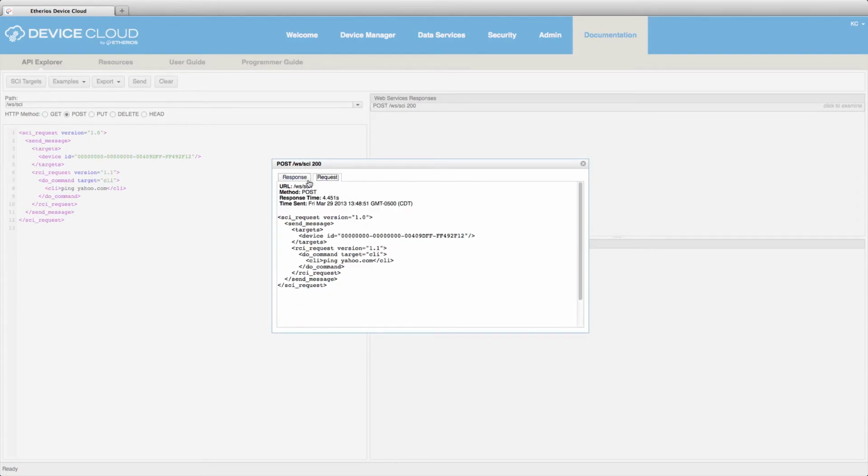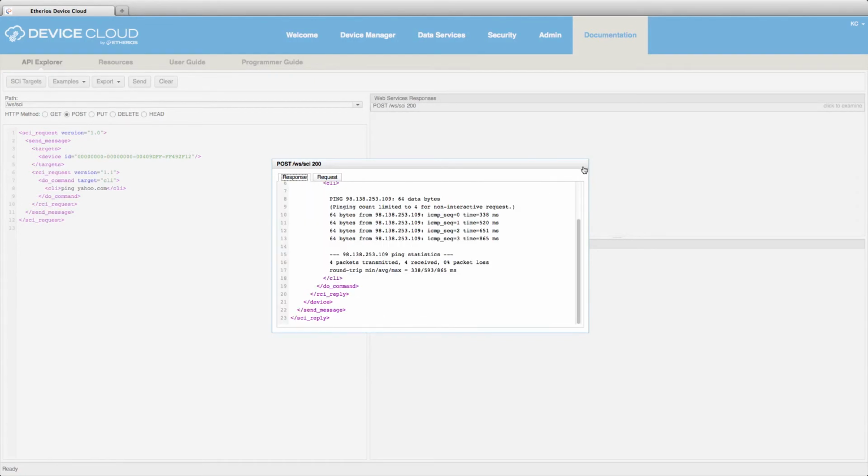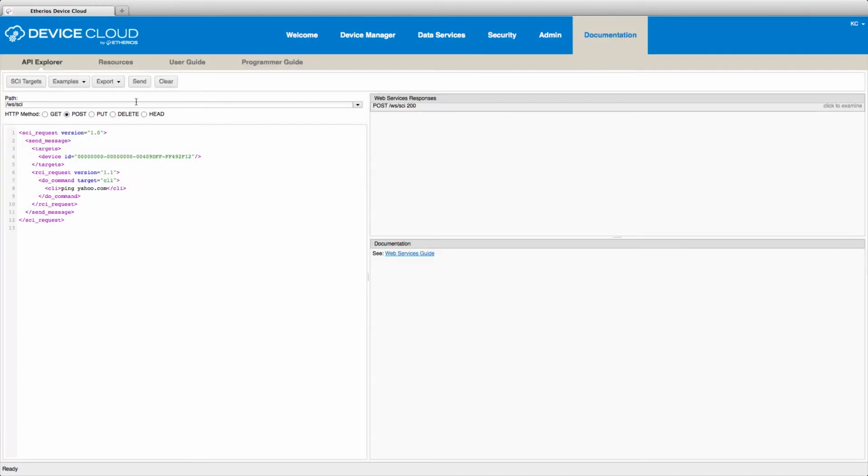If you're happy with the example, click Export and you can choose to have that command put into example code, selecting Python, Java, Ruby, Perl, or C#. If you choose Python, the system will give you example Python code to ping to the remote server.